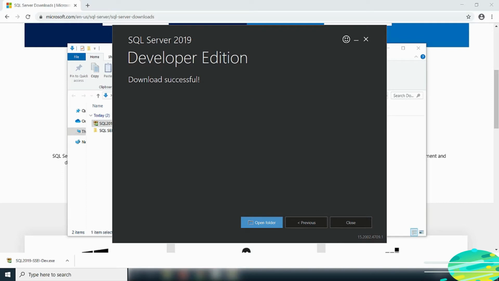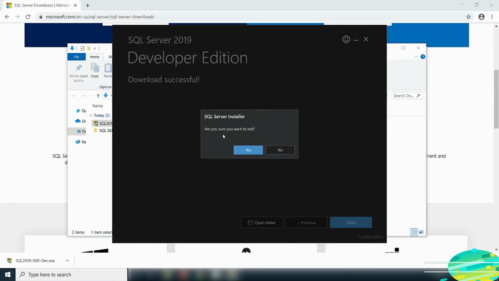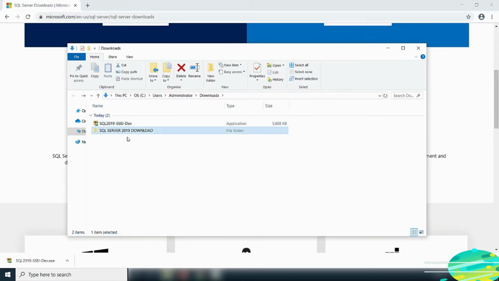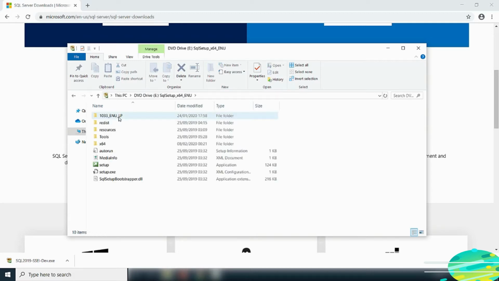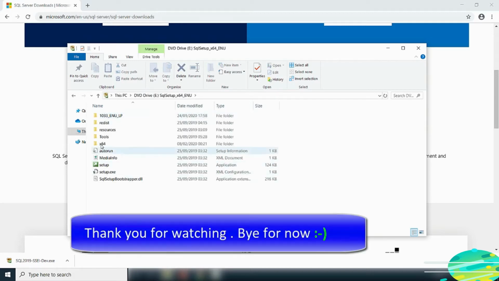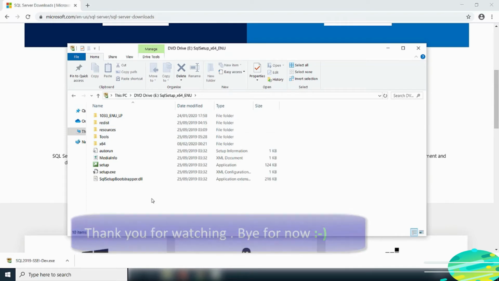The download of SQL Server 2019 Developer Edition is now complete. I'm just going to close this box. It says, are you sure you want to exit? I'll say yes. I'm going to open up the folder that I downloaded SQL Server 2019 into. I'll double click to open it. You can see here it is a disk image file. I'm just going to double click to open the content. So these are the contents.